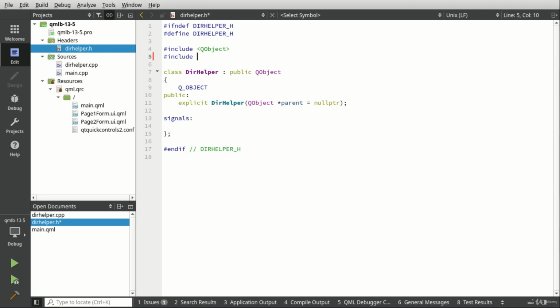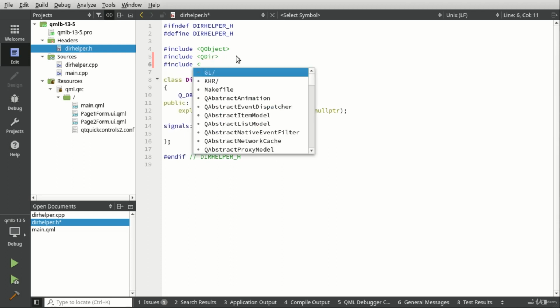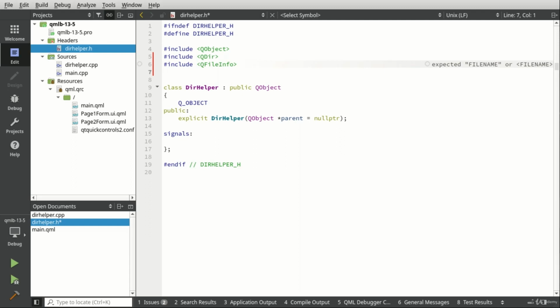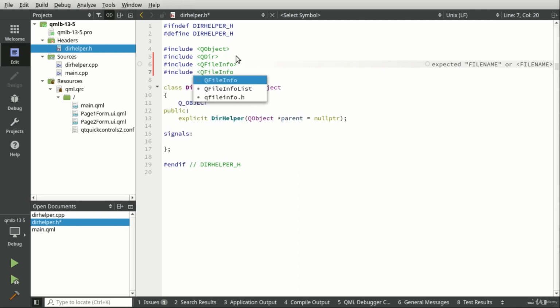We're going to include QDir. We're going to include QFile. Actually, let's do QFileInfo. And let's go ahead and include QFileInfoList.